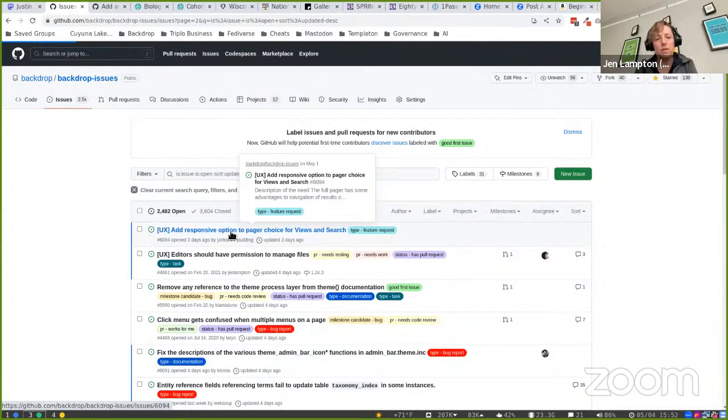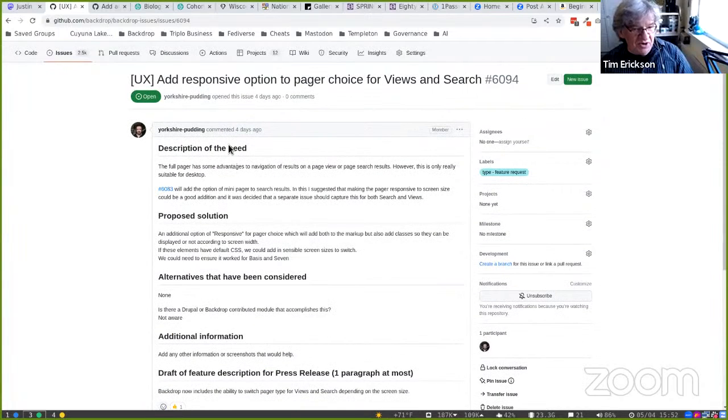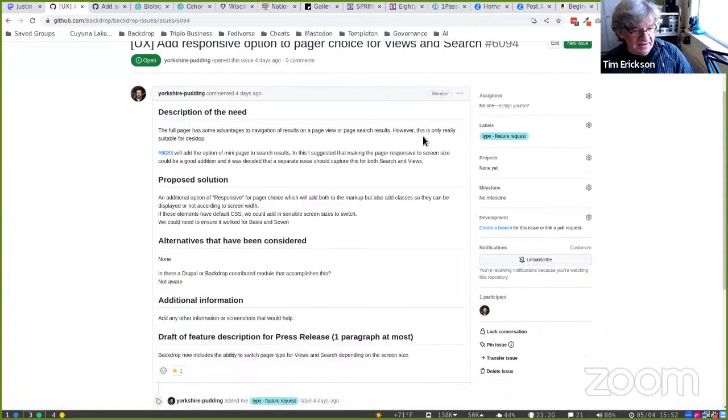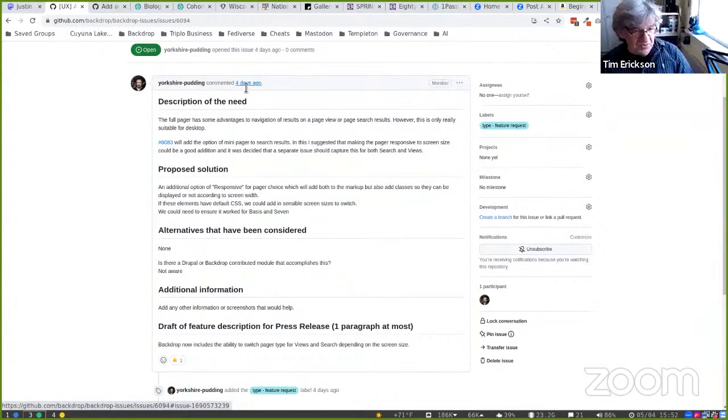Well, here's a new one. I don't know if we need to talk about this much because it seems, oh, this is not the one I thought it was. But we can look at it. Add responsive option to pager choices for view and search. Does that mean anything to you? I haven't seen this issue before, but it's new.